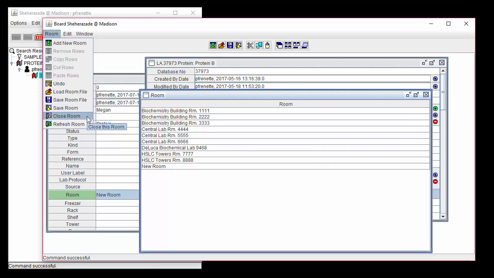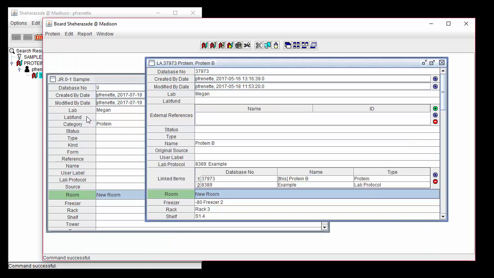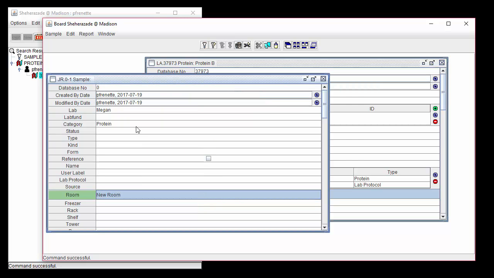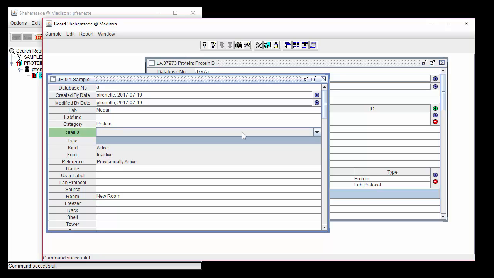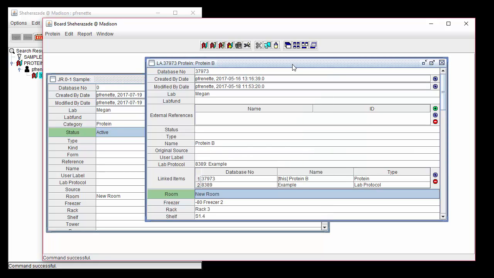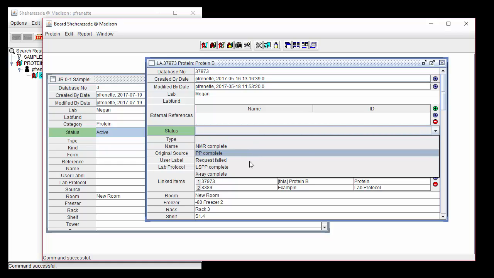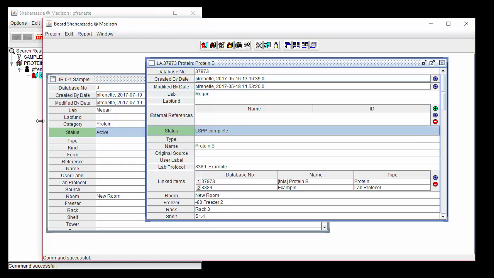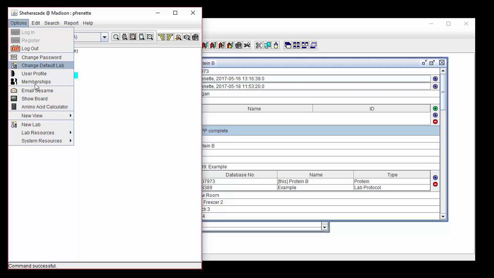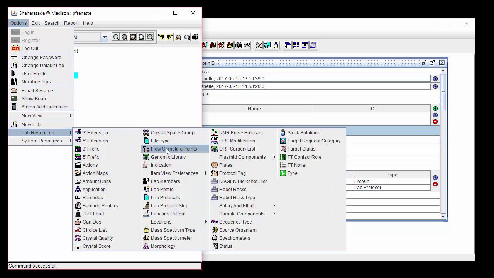The status drop-down choice lists are different than rooms because labs require specific and different status options for different item and record types. For example, the status drop-down choices here in the sample window are different than the choices that are available here in the protein window. To open the status window in the board, on the Options menu, select Lab Resources and then click Status.